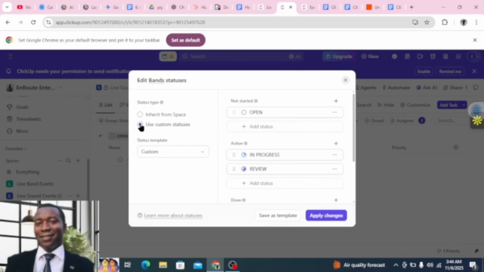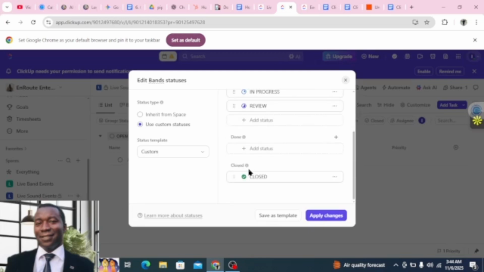Next, we will need to set the status type. This is very important for reporting and progress tracking. Each status must be assigned to one of three types. They are active, done, and closed. Active means the task is in progress. For example, planning, in review, or qualified, and it is usually blue or yellow in color. I will prefer to use yellow.